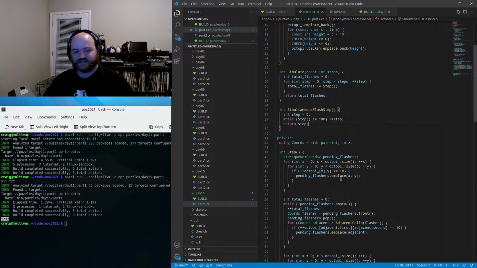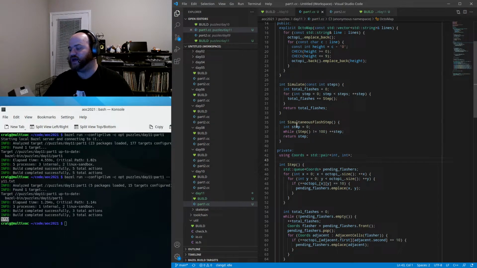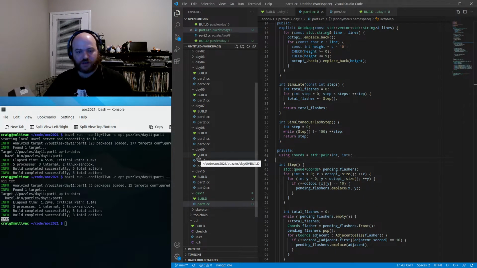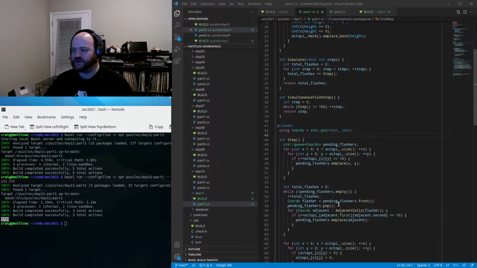That's honestly all we have to do for this part. We're going to keep on running this loop until this function returns 100, indicating that all the octopi flashed, and then we will know which step we were on. Although, looking at the counting here, we have the value before any steps. That's nothing, but yeah, I think we're good on this.